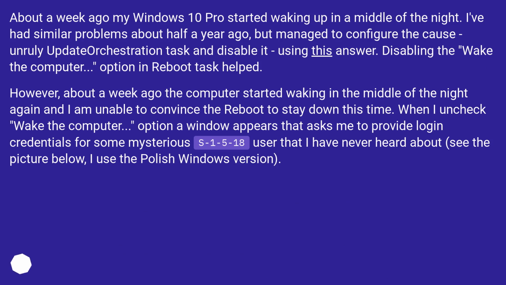About a week ago my Windows 10 Pro started waking up in the middle of the night. I've had similar problems about half a year ago, but managed to find the cause, an unruly update orchestration task, and disable it using this answer. Disabling the wake the computer option and reboot task helped.